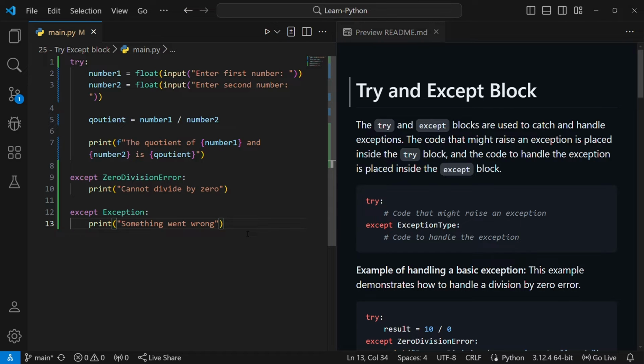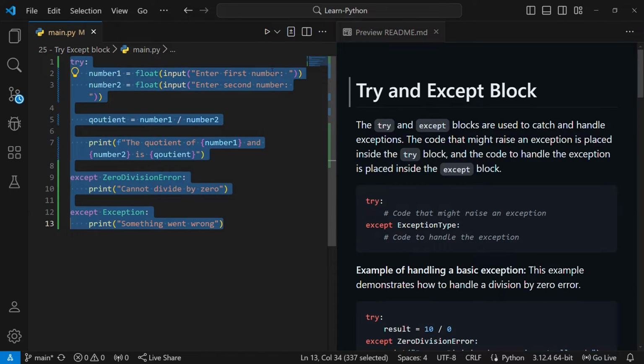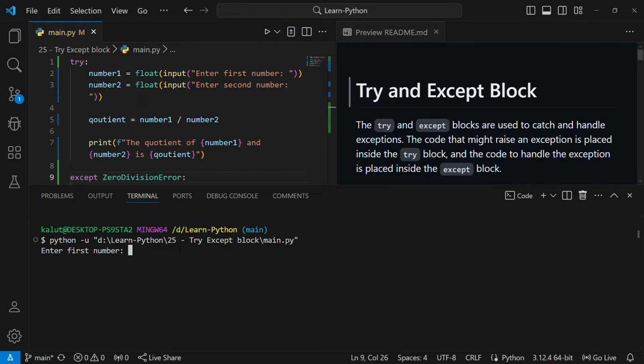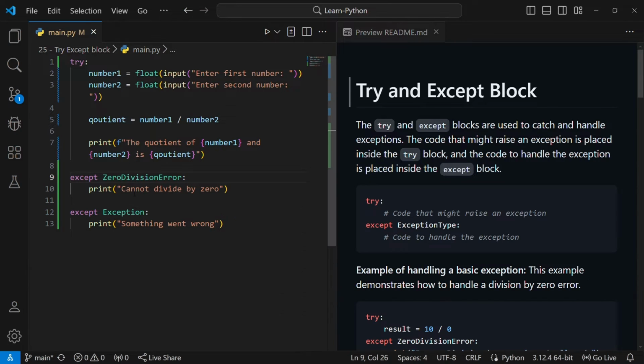So if I save this code and maybe I run it, you'll see now, maybe I enter first number as 10, then the second number is 0. You can see it tell me cannot divide by 0. That means that this block, the first except block, is the one that was run. That is because that error was a zero division error. So this except block caught that zero division error. But if it was any other error, it will be caught by this except error. And I think that one is just clear.